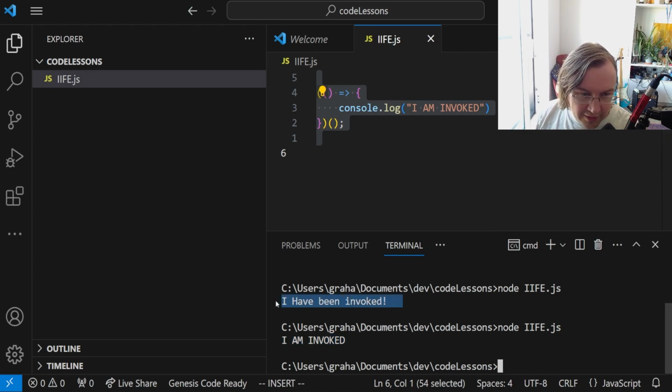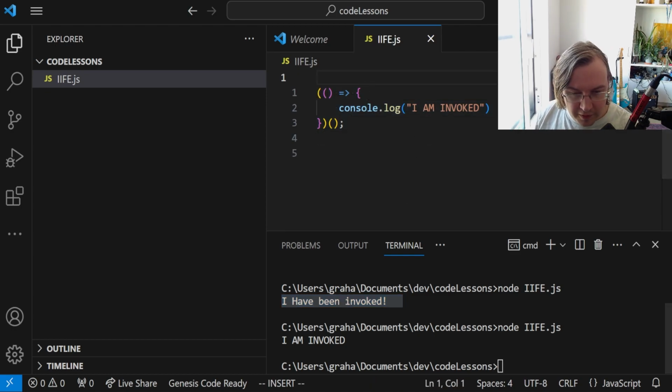And you can see the take from when I got my microphone wrong. But there you go. So that is an immediately invoked function expression.